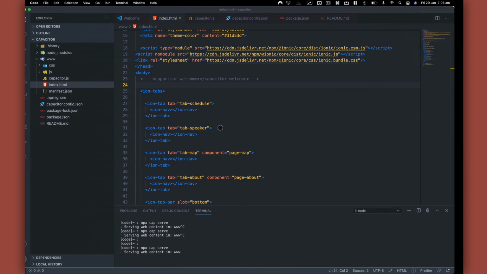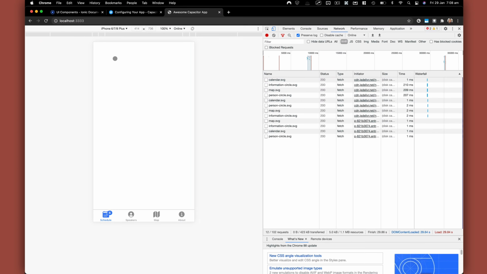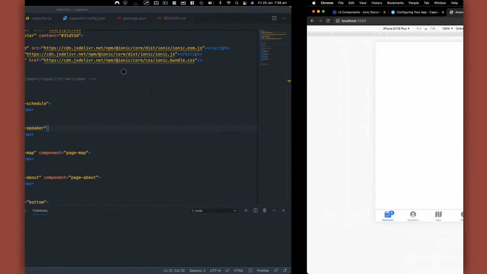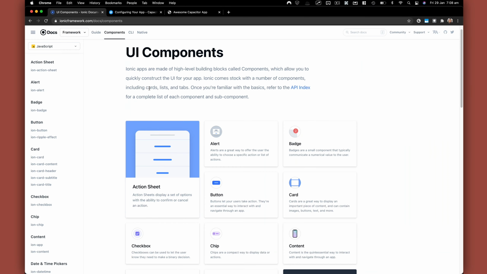And that's because this capacitor CLI is not having this live reload function. So once you change, save, and then you will have to refresh the page. When you create an Ionic project, that will automatically set up the live reload functionality for you. So I recommend using Ionic framework to create a capacitor project.